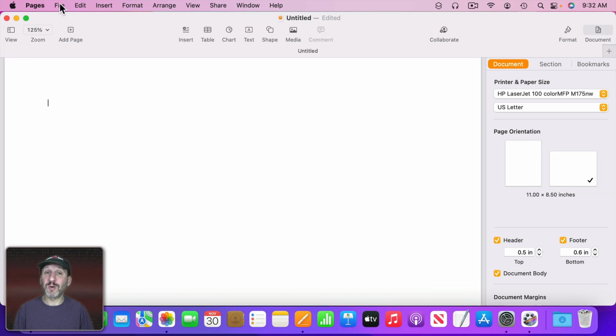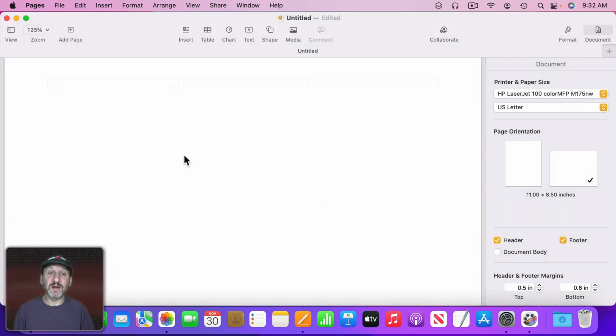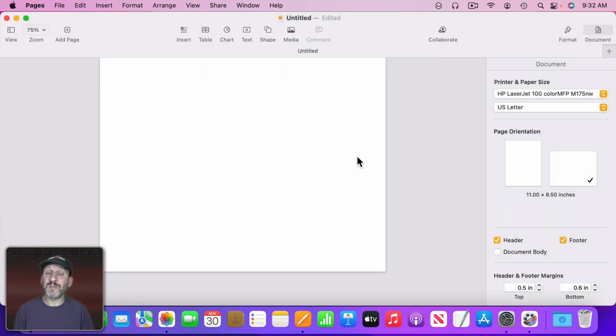So now let's make it easier to work with. This isn't a regular word processing document. We're going to use page layout instead. So go to File and Convert to Page Layout and get rid of the body text. Then let's zoom out a bit so we can see the entire page. Now also while we're here in Document we can turn off the header and the footer. So those are out of the way. So now we just have a blank page to work with.